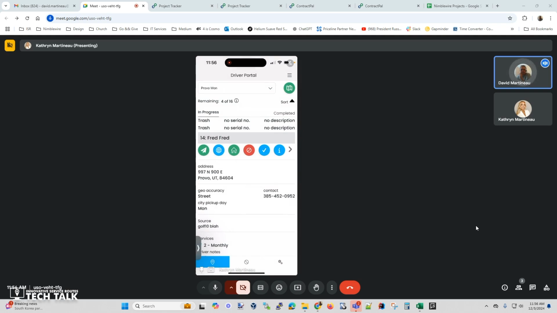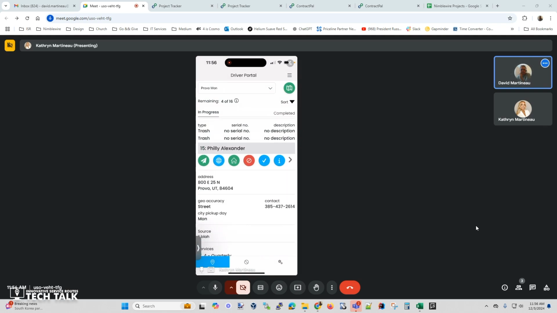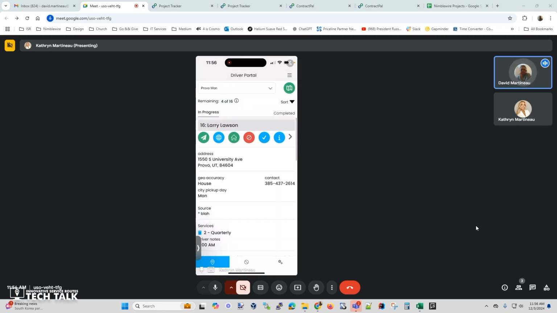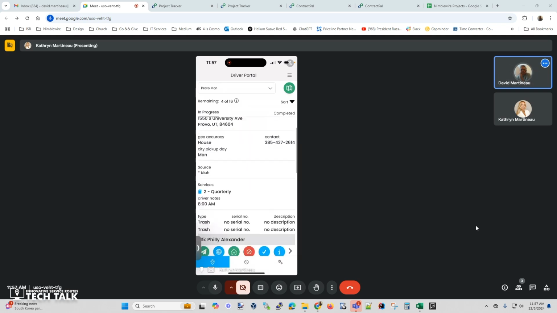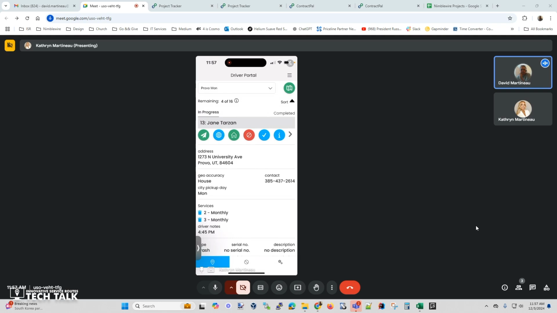Alright, what's new on this one is this sort button. So click that sort over there. This is kind of a tool that lets two drivers work the route. One can start at the top, one can start at the bottom. So for example, if I was at the bottom, I can sort this so that Larry Lawson here, number 16, I'm working from basically the bottom up. And then click the sort again. And then Jane Tarzan, she's at the top. So this lets two drivers work off the list at the same time.